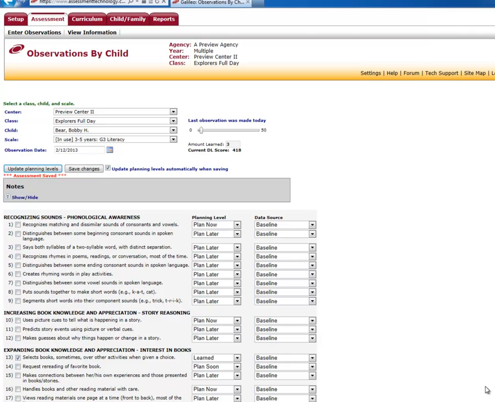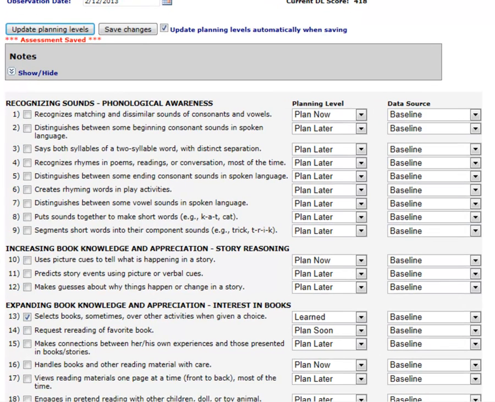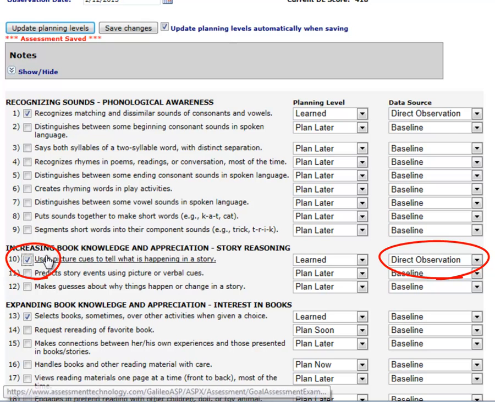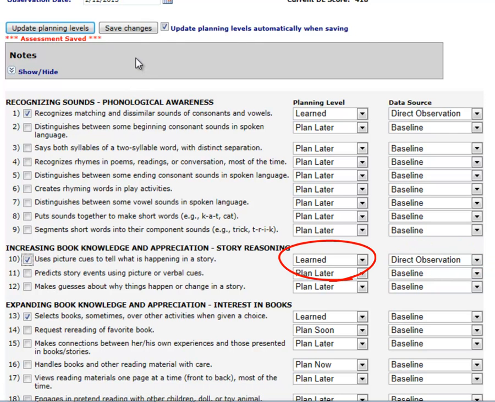Once baseline has been established for a child, the teacher will access the Enter Observations by Child page to enter observations individually for each child on a selected scale. A teacher simply checks off the goals the child has demonstrated and updates the data source as appropriate. Once a goal has been checked off and the changes have been saved, the planning levels will update with recommendations of which capabilities the child is ready to learn next. This is indicated by the Plan Now planning level. In this way, the teacher receives recommendations to assist in lesson planning.